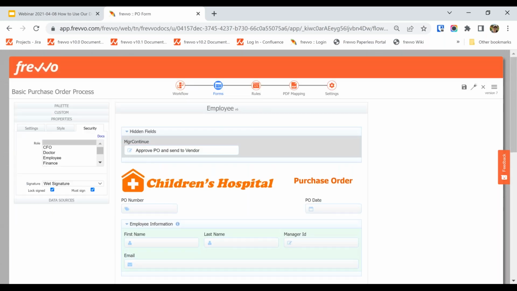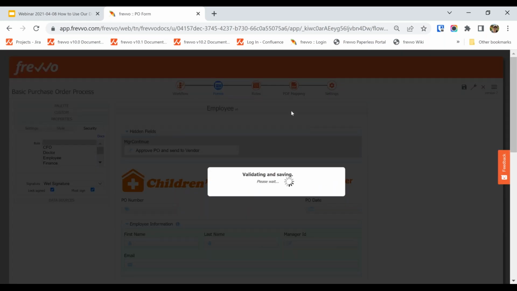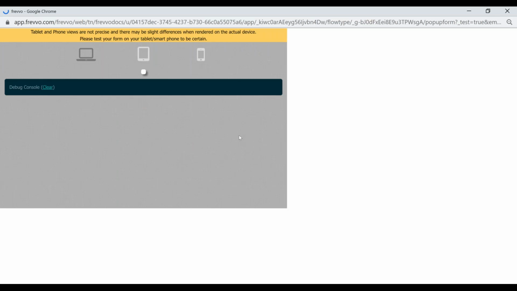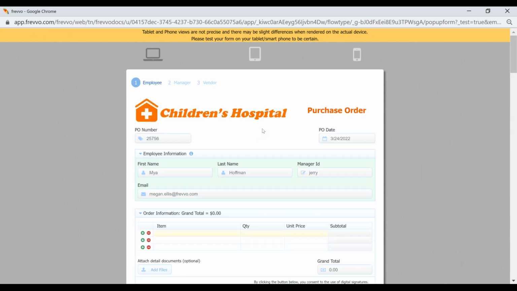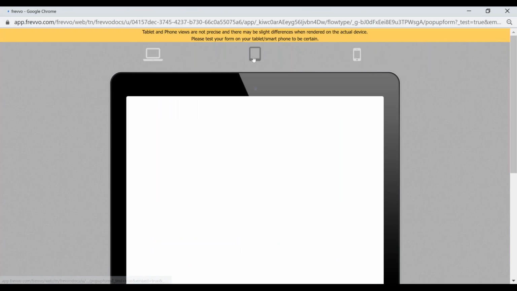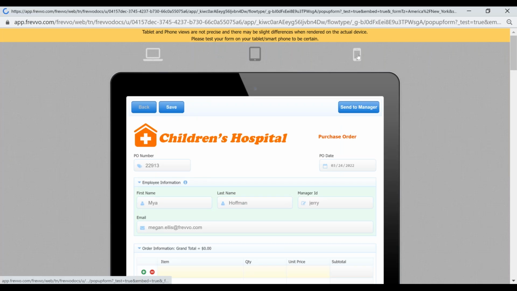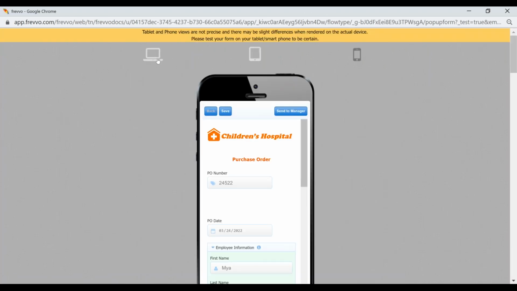So I think we're ready to test this. Okay. Now I'm going to just run this form in test mode because I do want to start it as a logged in user, the employee. One cool thing about frevvo is that when you're running in test mode, you actually can see the form in tablet or mobile view as well. So just a little fun thing to point out.